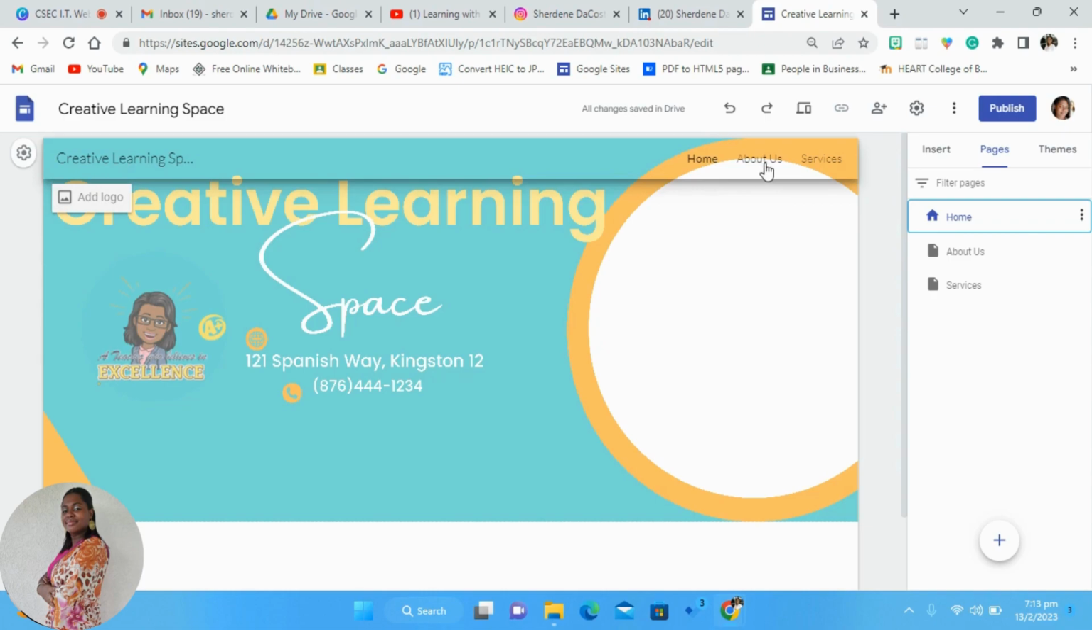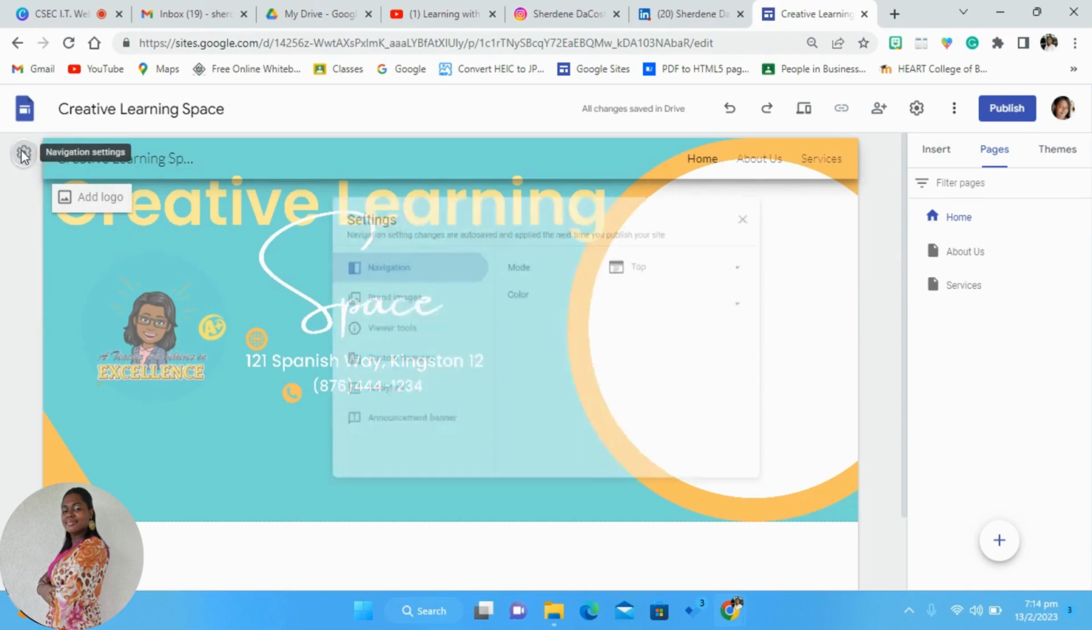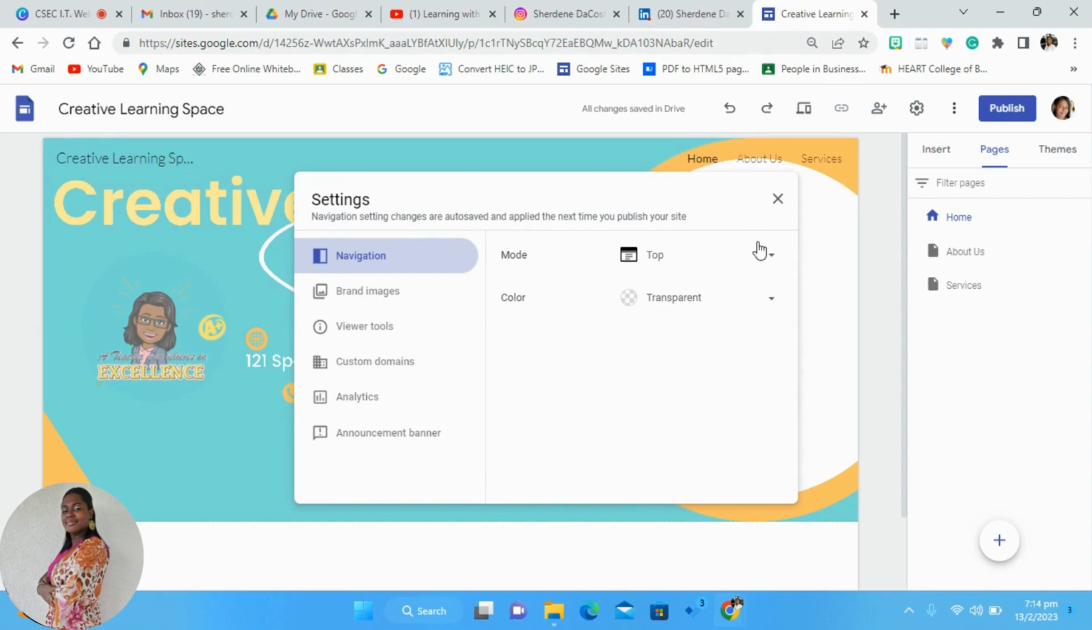Now, if you look, you recognize that home, about us, and services are actually in your menu at the top, right? Now I can change that from the top and put it to the side. So I click on the gear for navigation setting. Once I click on it, I can change it from the top, put it to the side. Here you go, it's at the side.